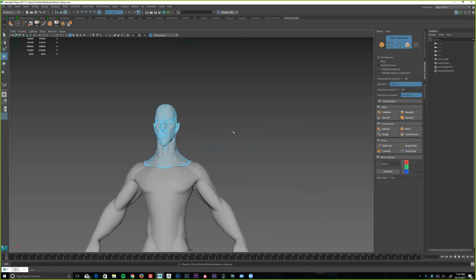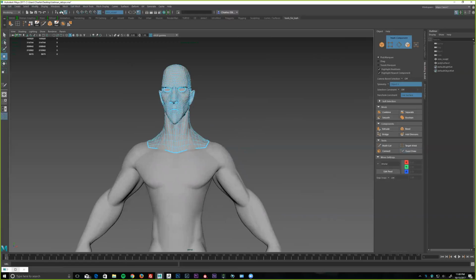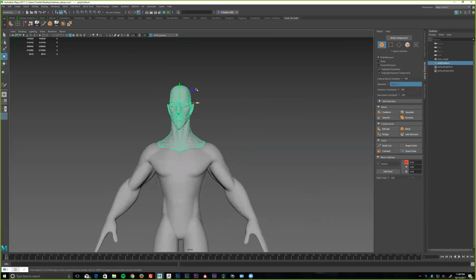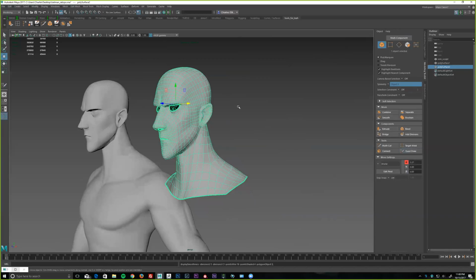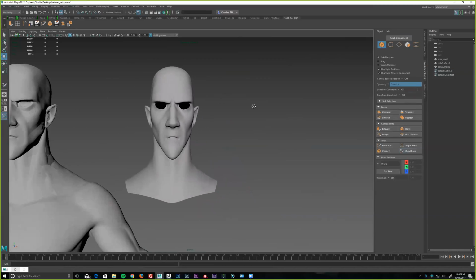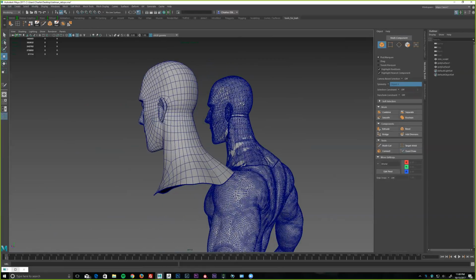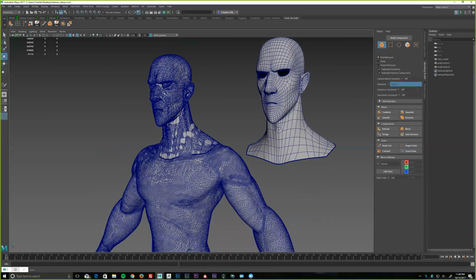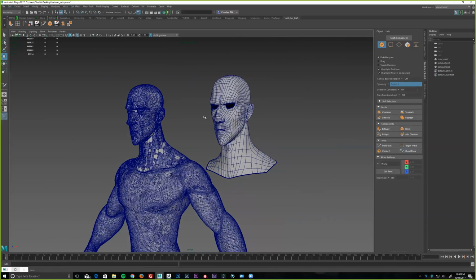Let me save this. And if I select this, let me turn off that. Let's duplicate this. I'll move it over. Let's see what we got. Again, it's not meant to be smooth just yet, but as you can see, that is pretty clean topology compared to what we started with. And we have something that's really coming together as far as resolution and topology is concerned.